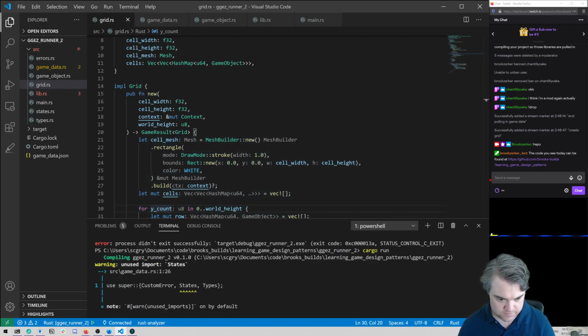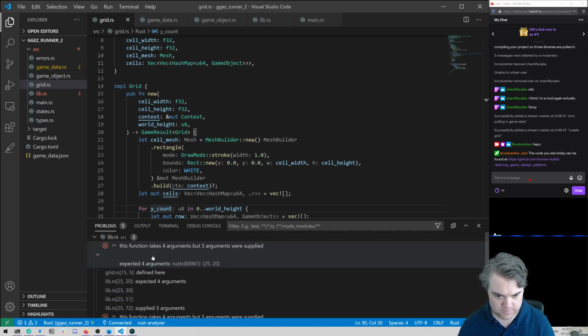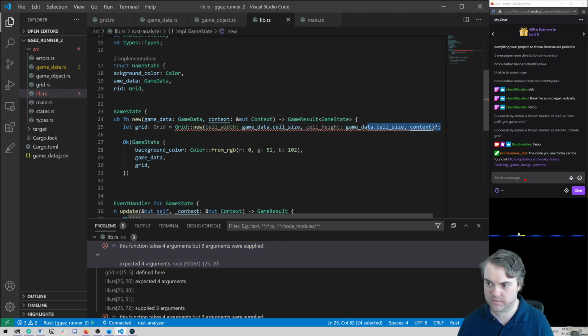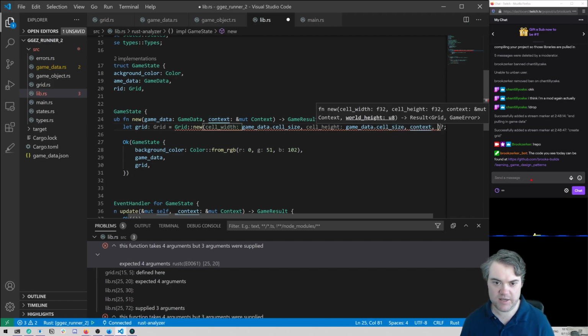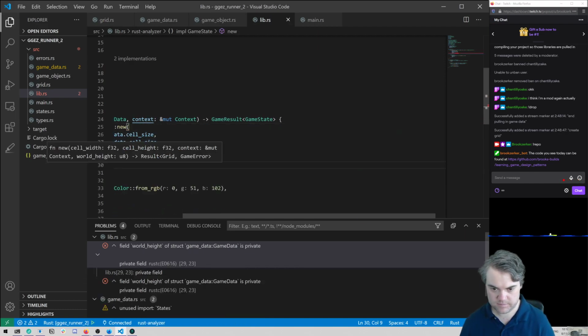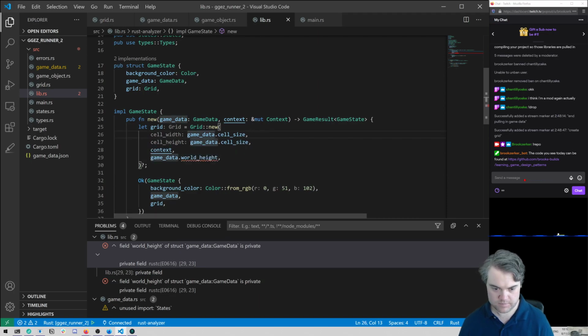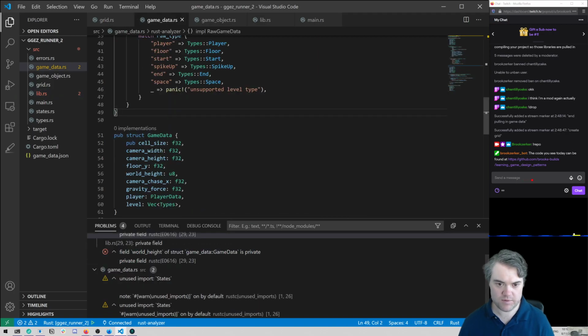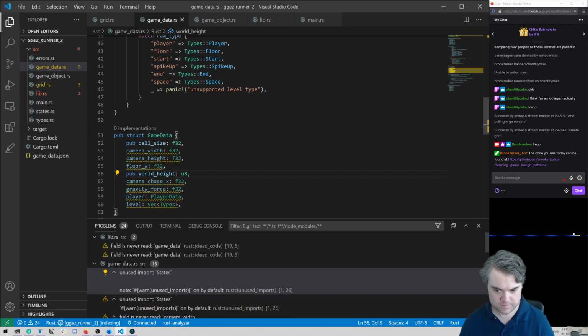Error. This function takes 4 arguments. Okay, so we're not passing in the world height now. That's our next problem. So this is going to be the game data dot world height. Function world height is not public. Okay, so let's fix that. There we go. No more errors.